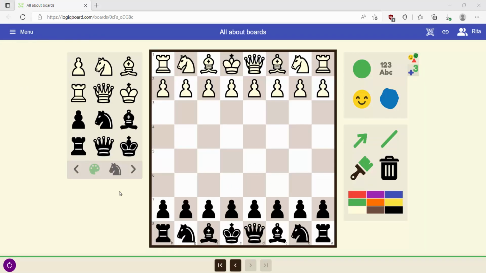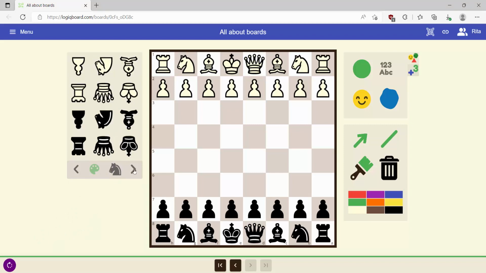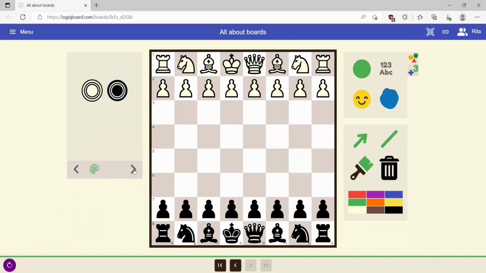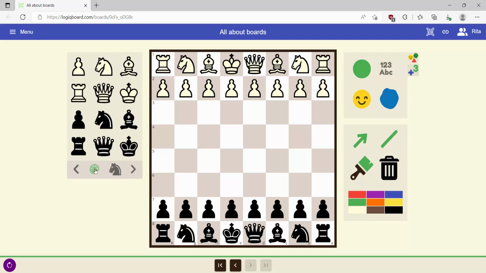You can choose the piece set in the left box. Simply click on this black knight to swap between different piece sets. With the arrows, you can turn the chess pieces upside down or pick checker pieces. Instead of white and black, you can color the pieces by clicking on the palette symbol. The currently active color is the one in which the arrow, line and paintbrush are displayed in the lower right box. You switch to another color by clicking on one of the other 8 colors there.